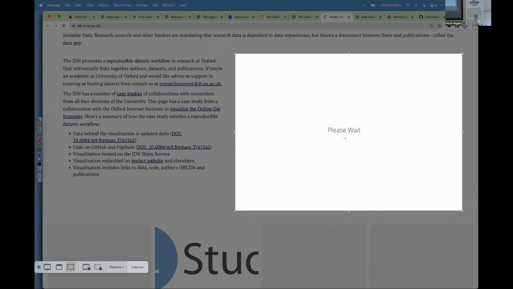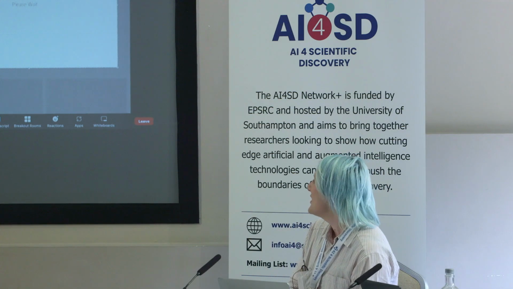This portion of the web page is an iframe. Contained within here is a Shiny app which is slowly loading, and that Shiny app connects to a Figshare deposit and loads the data in. The internet connection here is really, really not good, so that's taking ages to load. Right, okay. I don't think that's going to work. So what can I do instead?